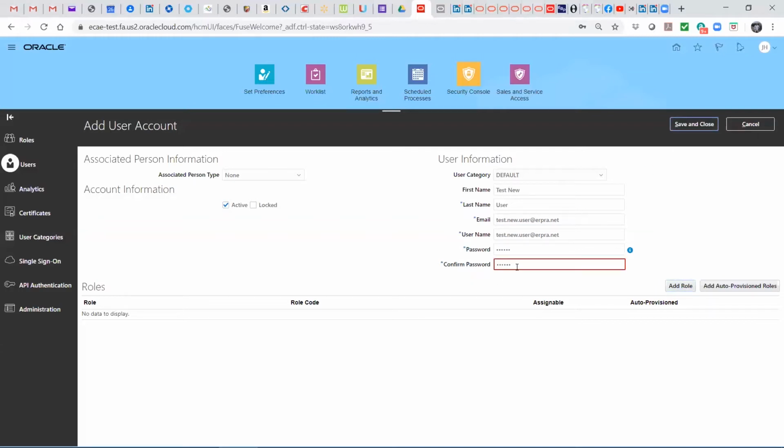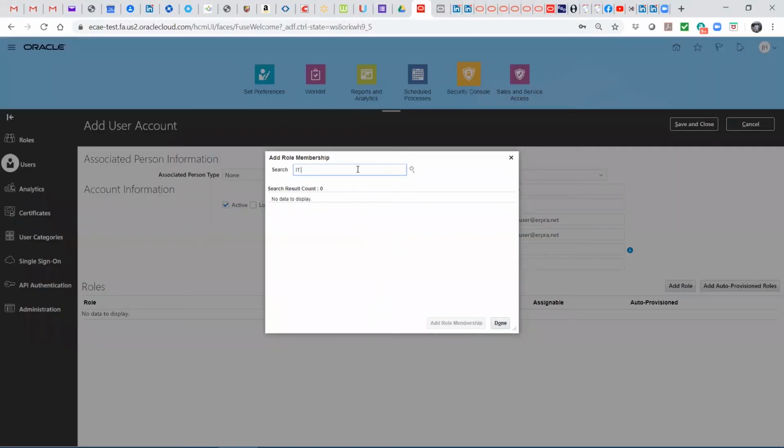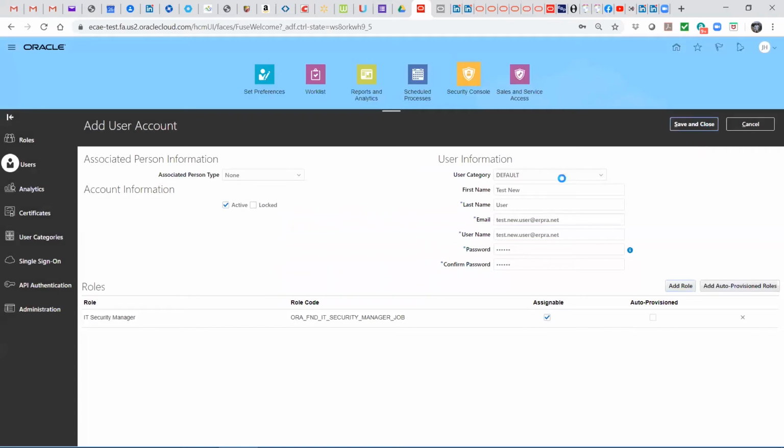Actually, I will assign a role to the user, just as if I was going to do this for a normal user. Let's say I'm going to bring a new help desk user on. I'm going to give him IT security manager. Sorry, I need to type the password correctly.